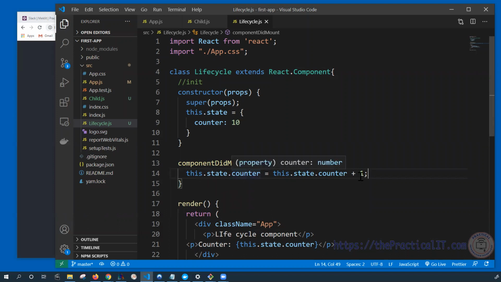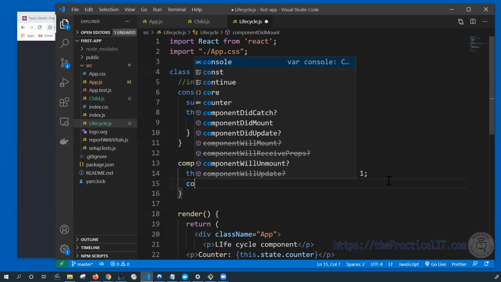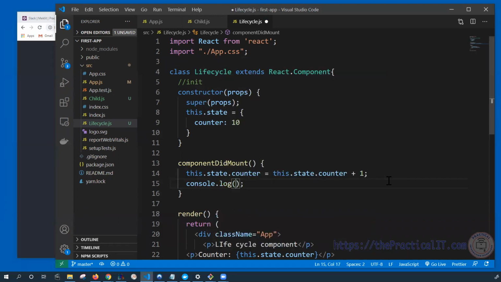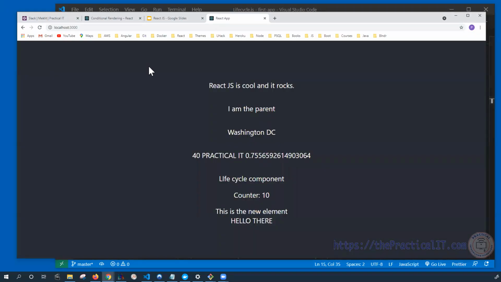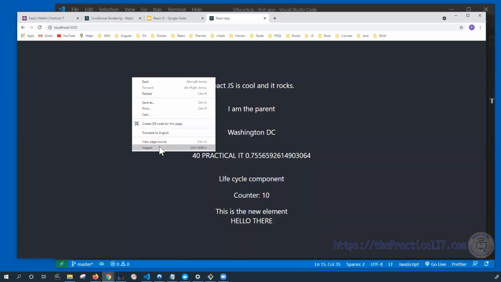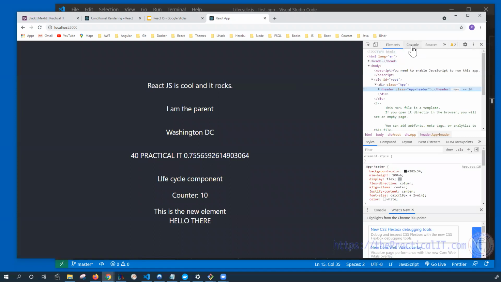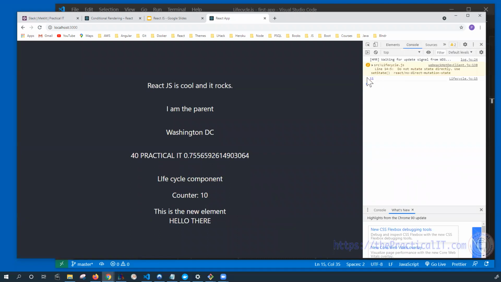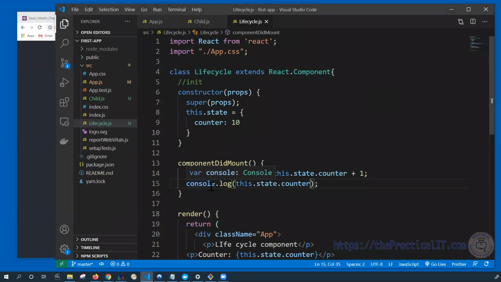At this level, it might have incremented it to 11. So if we say console.log and then this.state.counter, for a brief moment, let's take a look at inspect. And if we go to the constructor, then you can see that there is 11 over here. But that was only for the internal purpose. This is pretty much like a local variable. It was not saved for later usage.